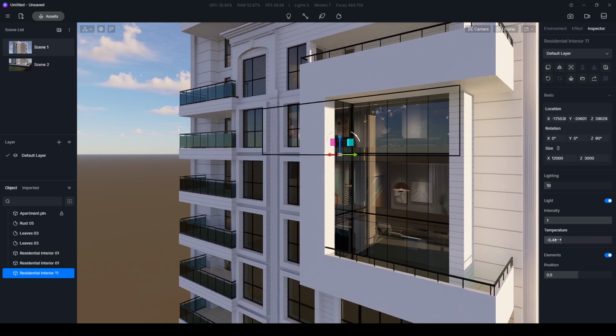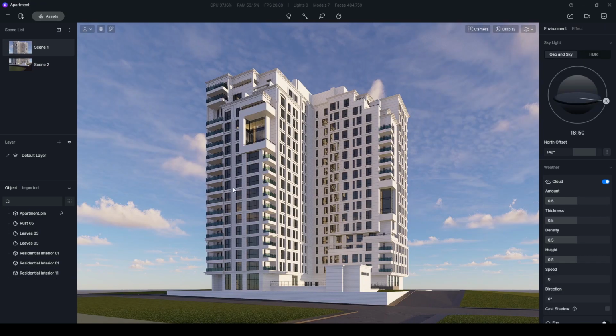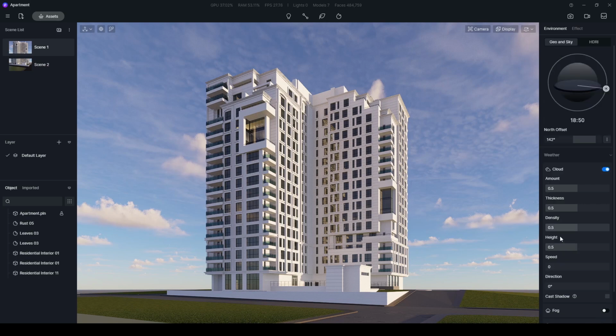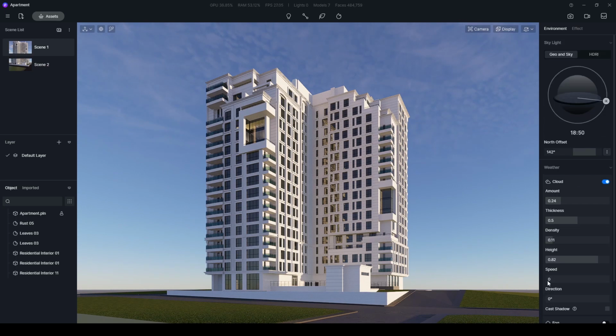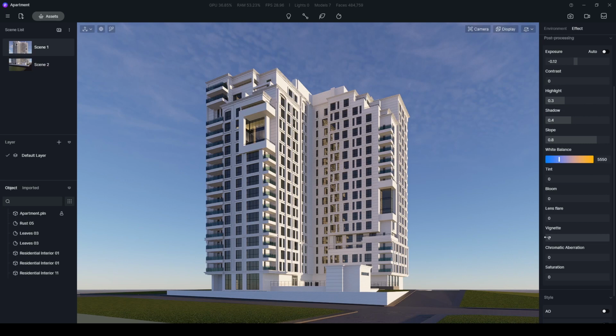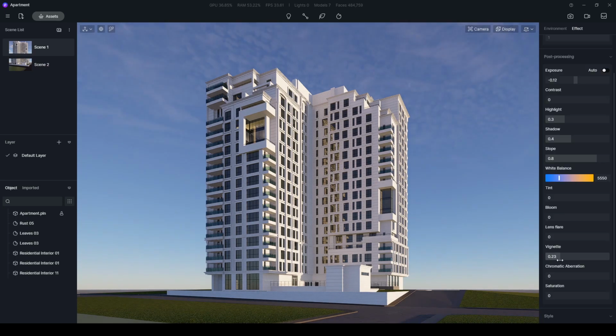By the way, you can change the temperature too, and you can change the position of the elements and lightings. There you go. I think we can change the clouds once more. I want to decrease the density of the clouds. And height. And maybe we can give some vignette effect to make the corners darker. It will be better for your project. And after that, do not forget to click update.